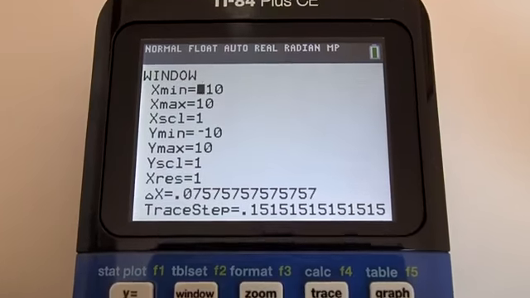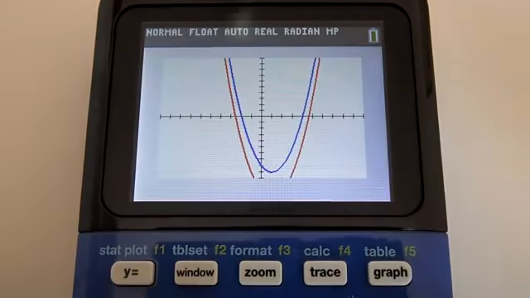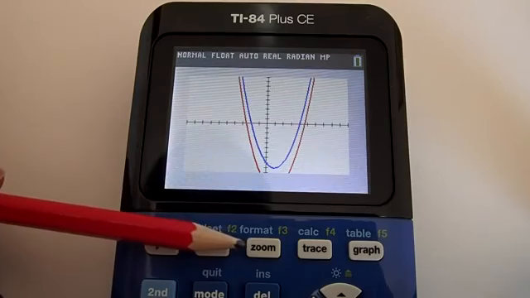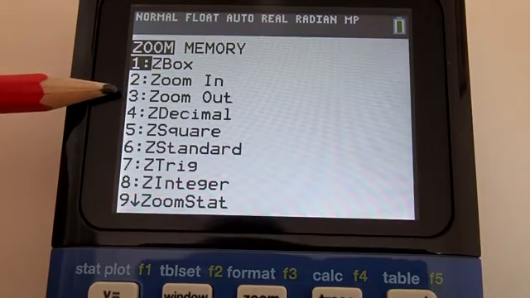Let's go back to the graph. Press the graph key. Now let's use the zoom button to zoom out on the graph. We do not want to zoom in. Zooming in will bring us closer. We want to zoom out. Press the zoom button located here at the top of the keypad. Go down to number 3, Zoom Out.